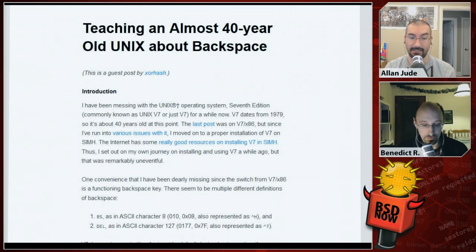The internet has some really good resources on installing V7 on SimH. Thus, I set out on my journey of installing it a while ago. It was remarkably uneventful. One convenience that I've been dearly missing since the switch from V7 is the functioning backspace key.